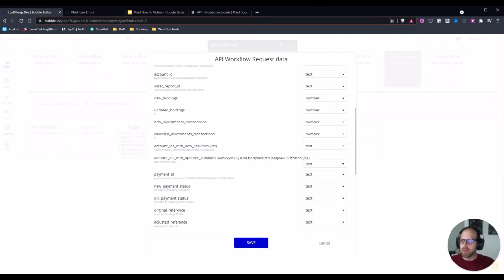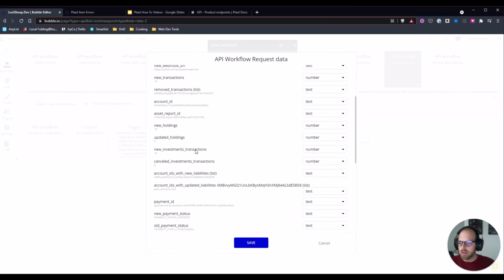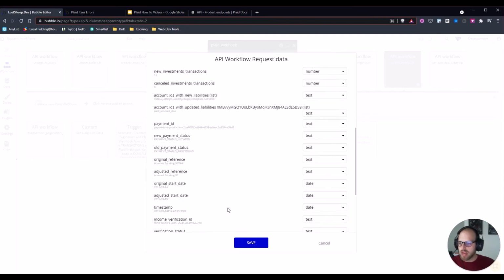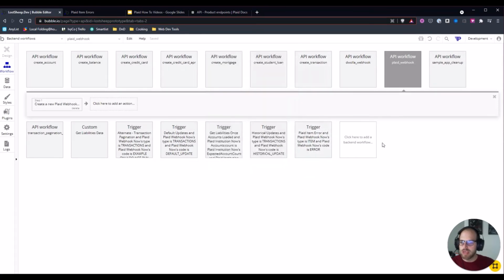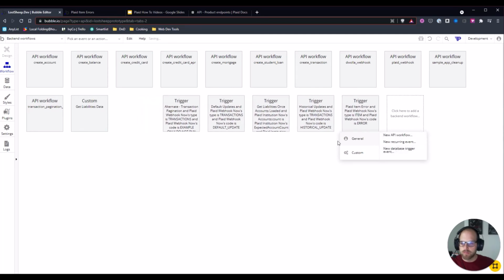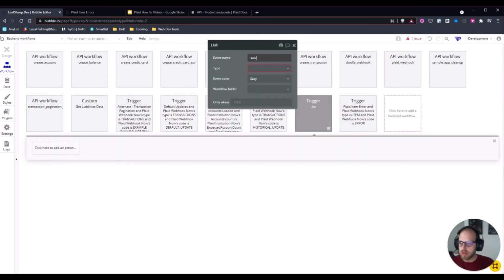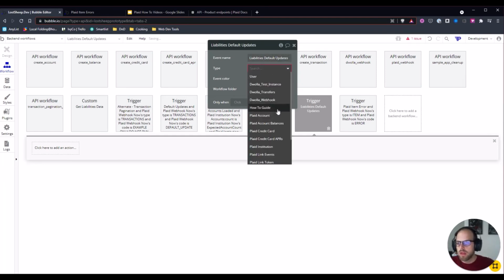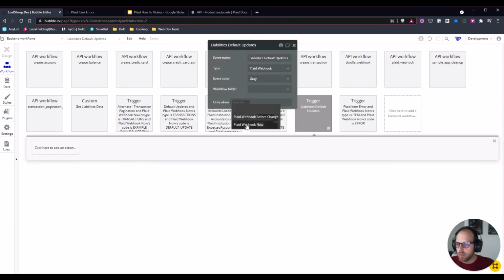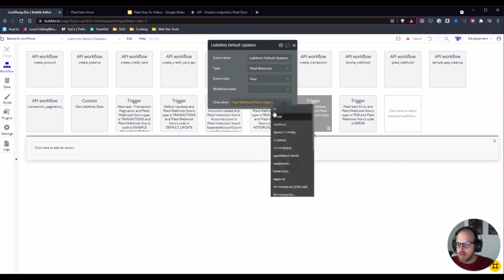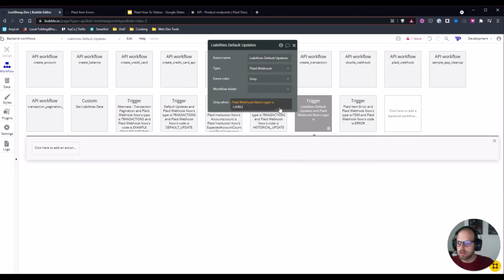Back in my backend workflows, you'll see here that I've already got this workflow stuff set up. Got the webhooks coming in, creating a new webhook type. So I'm going to key this off of a new trigger. And this database trigger is going to be liabilities default updates. It's going to trigger off of a Plaid webhook, and this is going to be only when Plaid webhook now's type is liabilities. The only type of webhook for liabilities is a default update, so this is sufficient here. Make sure I spelled it right.